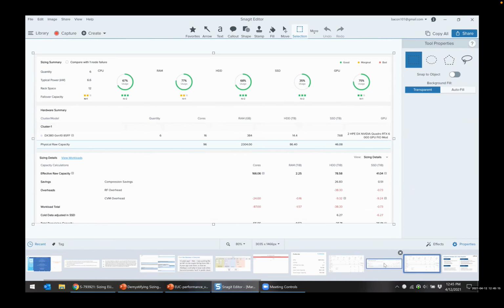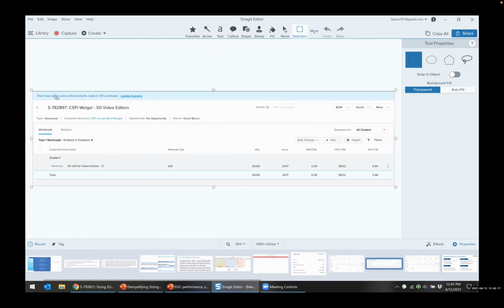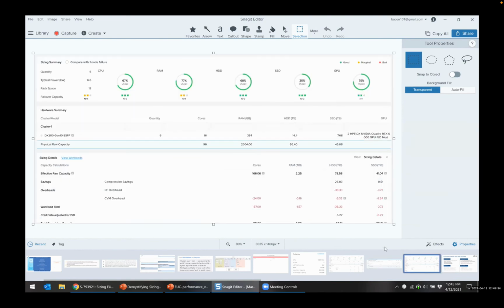But then I noticed, hopefully you have all seen this, there have been some enhancements made via a workloads update scenario. They lock it in the state you saw it, but they're saying, hey, we have new algorithms here. Click this button, and then everything gets updated. I thought that was interesting. One thing I noticed is that it showed 24.17 cores, but when you went to the solution tab, it was 87 cores right here.